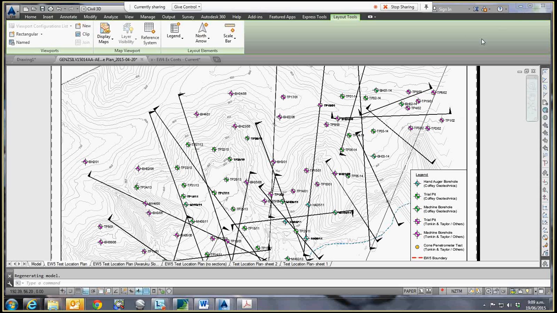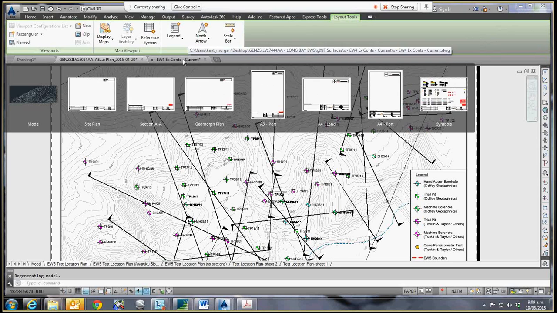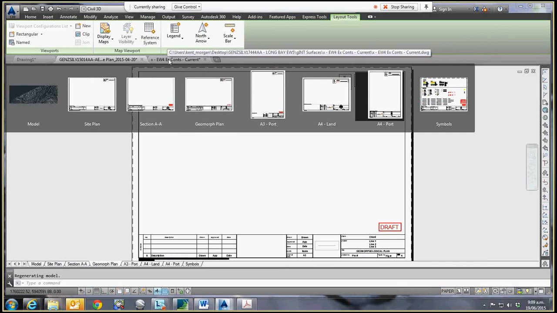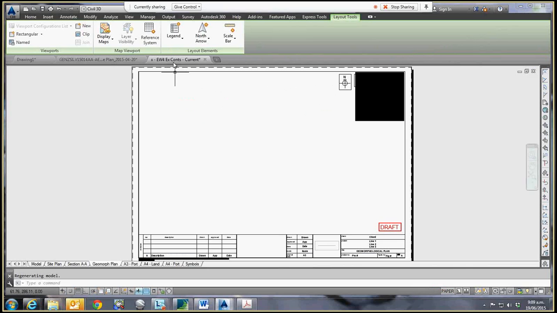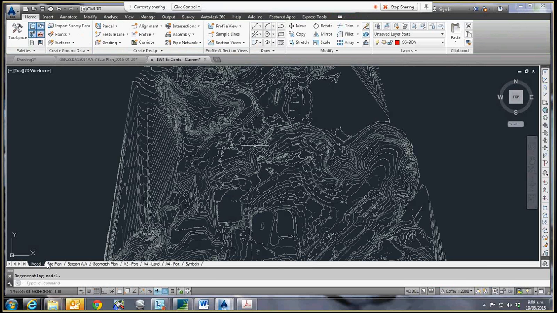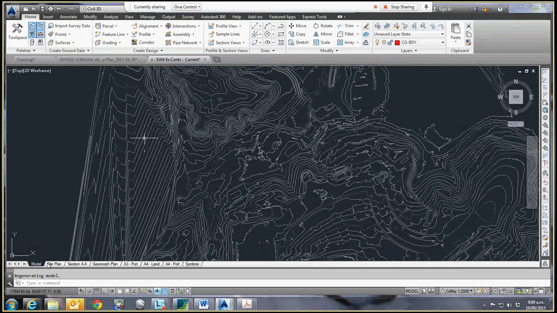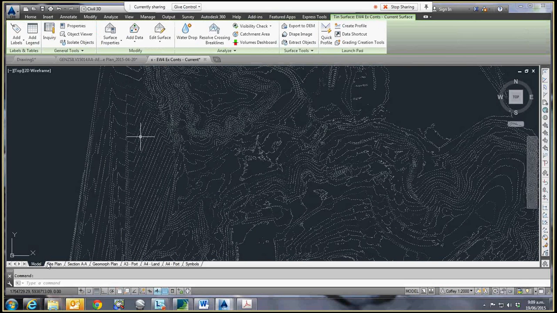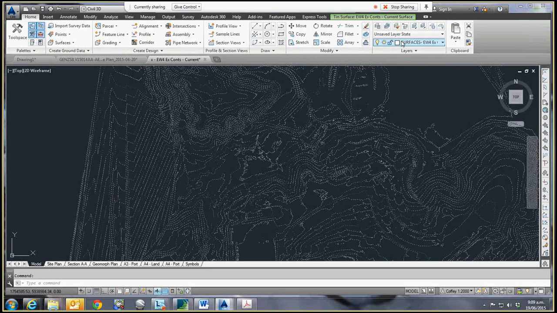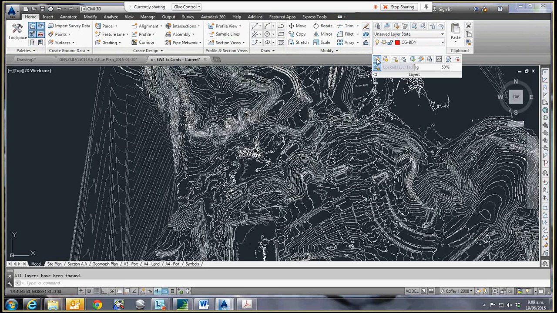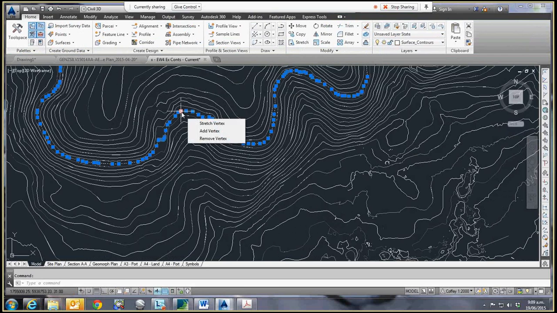So step 1 is we're going to create a surface that we can use in gINT. So I'm going to go into a surface file. And these are contours. And if I click on the contours, this is actually a surface. If I go layers, all layers, turn on layers, there's my contours. So these white things are contours.